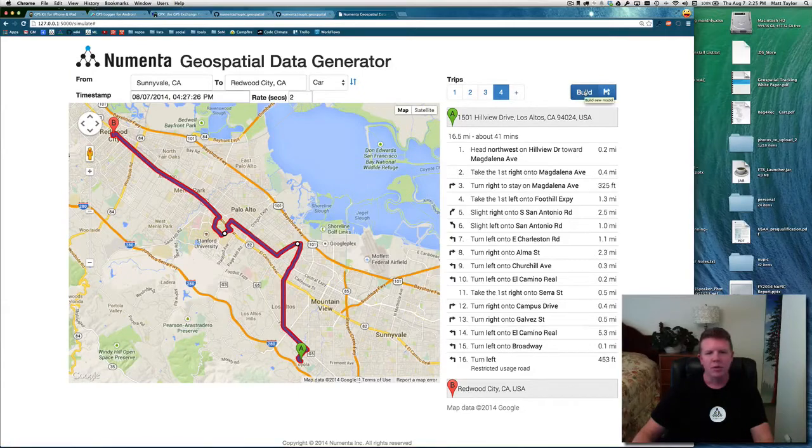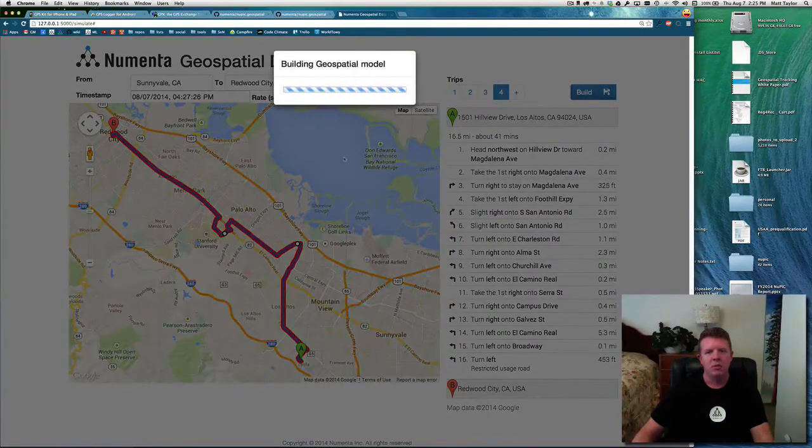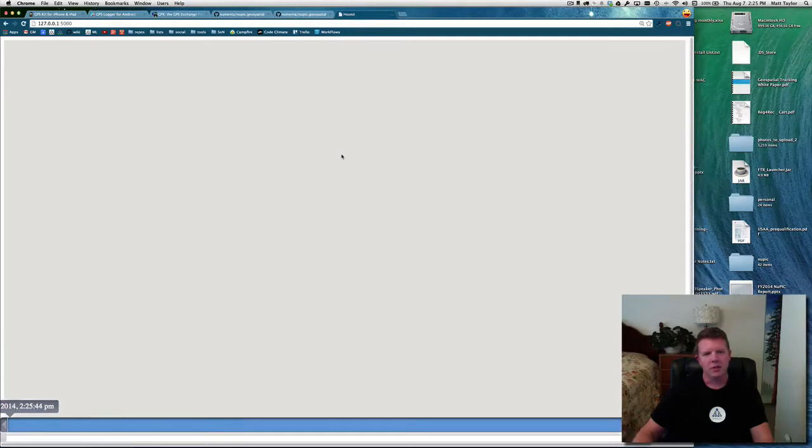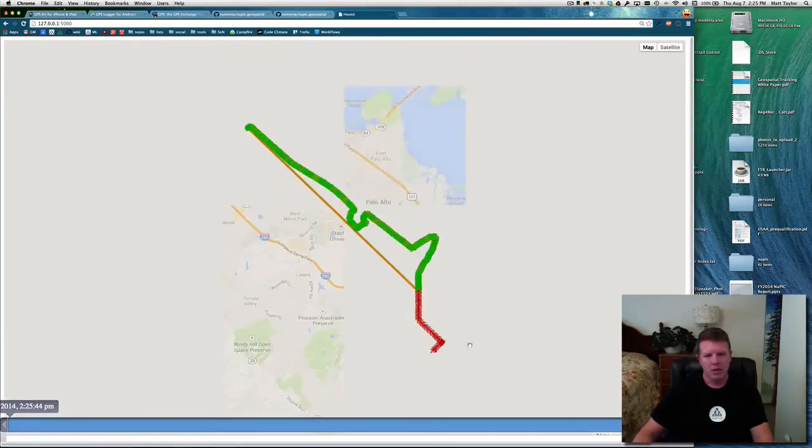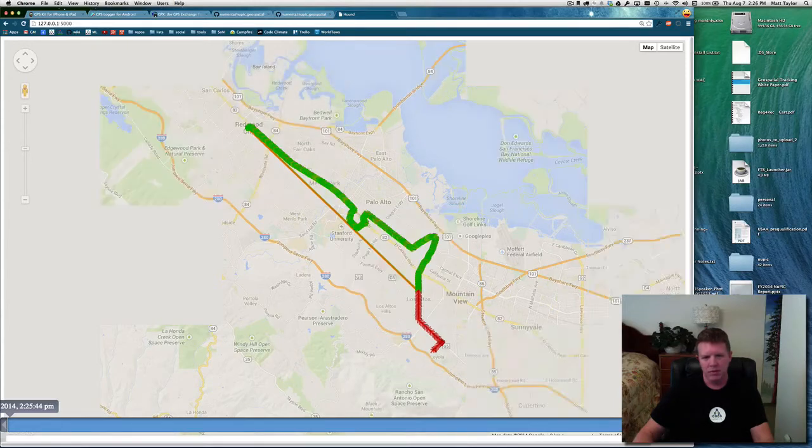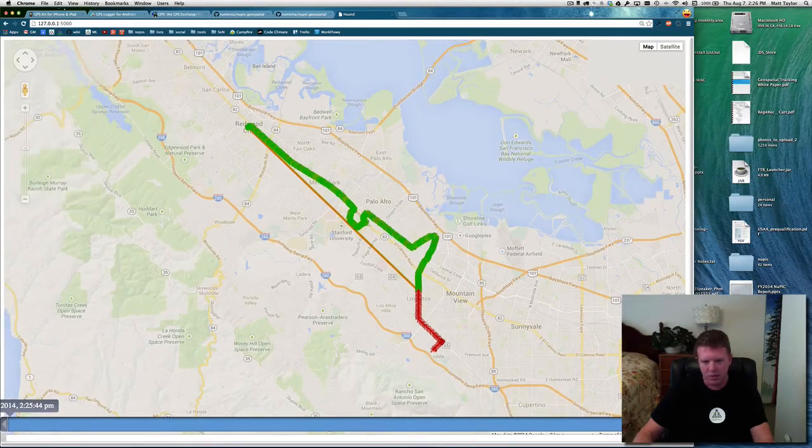If I click the build button, this will actually pass this through NuPIC, encode all of these locations using the geospatial coordinate encoder, and create a model and pass all that data into NuPIC. And the result will be a display of the results from NuPIC on how anomalous it thinks each track is. So here is the result from the simulator. This is the entire track, it seems.